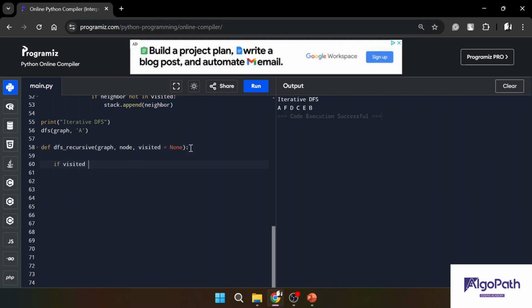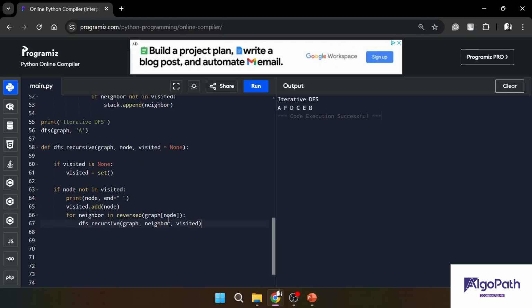Now here we will say if visited is none, that means we are creating an empty set. Now if the node is not a visited node, then I will print the node with an end. Then I will add this node to the visited set. Then for each neighbor of this node, I'll call this recursive function DFS, and then recursively all the nodes will be visited. Now I'm going to check whether the order of visit for recursive is the same as the iterative one.